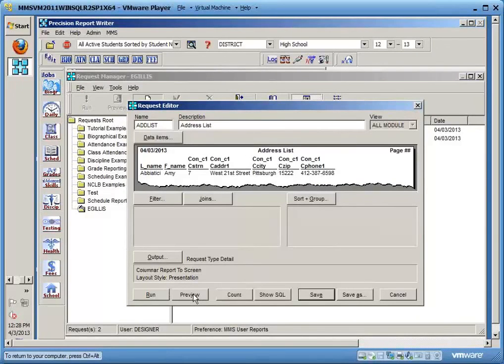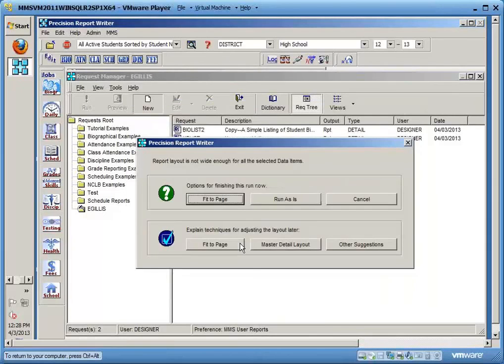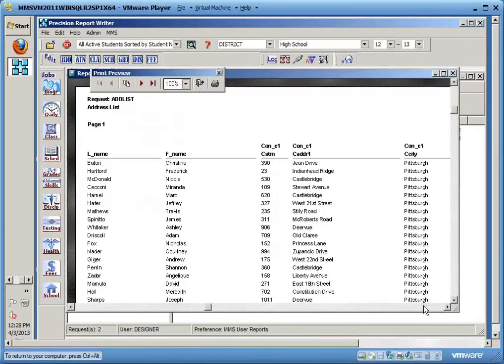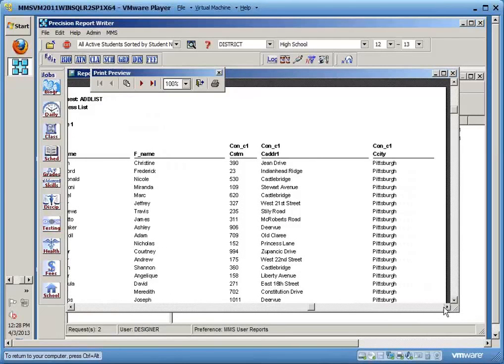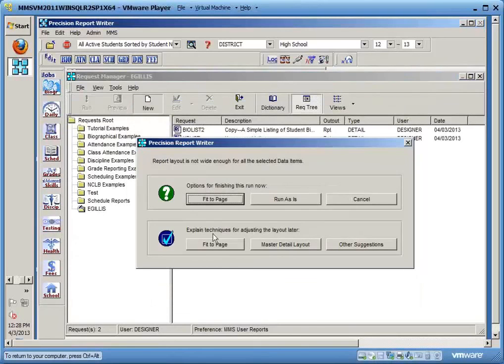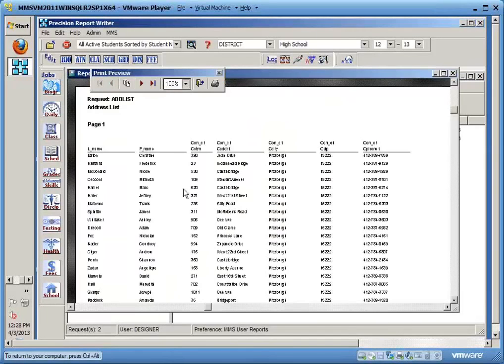Now when I preview this, because I've selected so many items, they're not all going to fit on the page. So I could either run as is, in which case my font will be slightly bigger, but I'm not going to see all the different items that I selected. Or if I fit to page, things are pretty small, but at this stage of the game, my main goal is to make sure that I have the data I wanted and that I don't have multiple listings per student. And so even though I might not be able to read the individual pieces of information, I can see that each column is populated and I just have one listing per student.